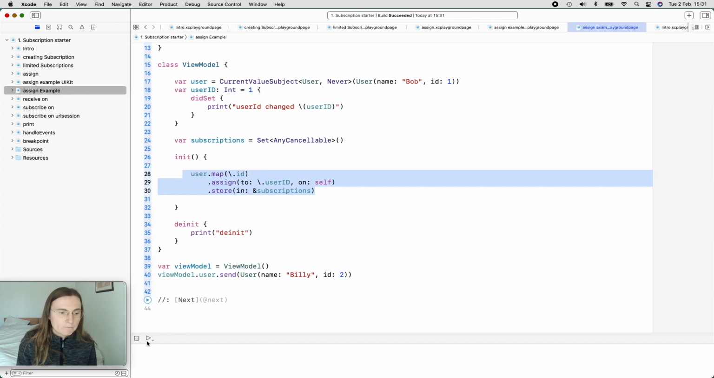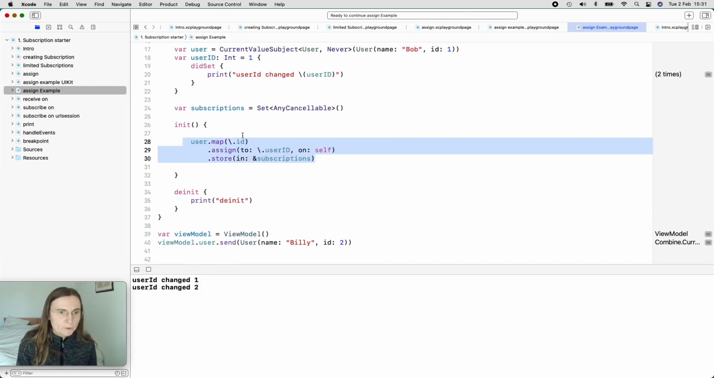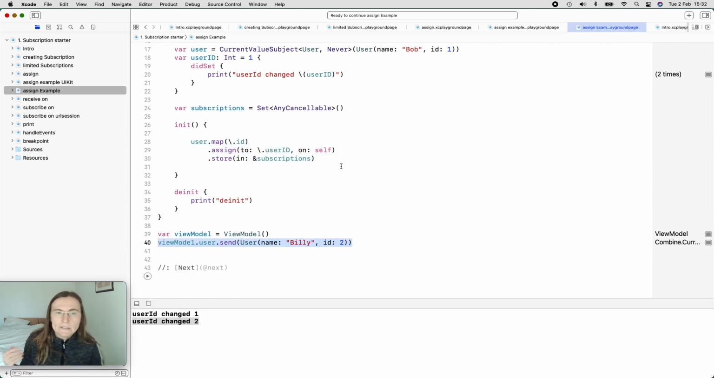So if I run this, you see here I had the first user 1 and then the second user. You can now continuously change the user and automatically the user ID would be there. But I mentioned earlier that we were going to create a memory cycle, and we actually already did.